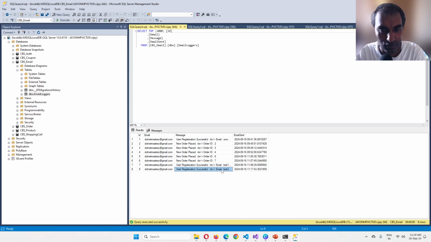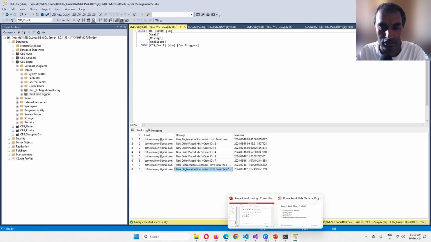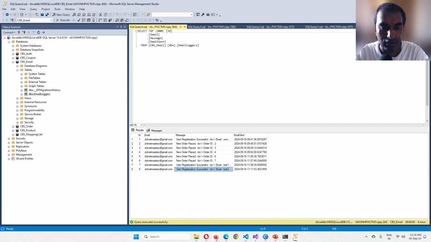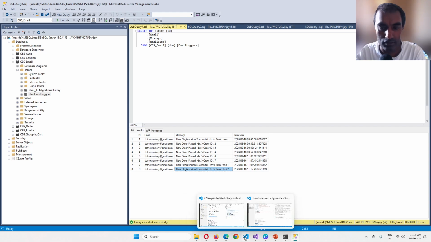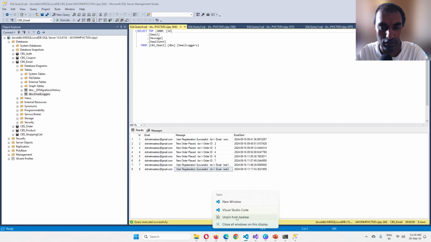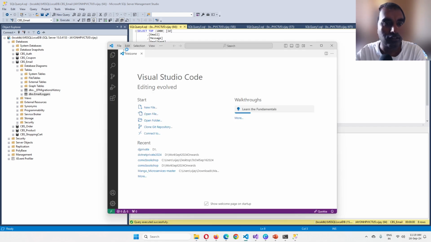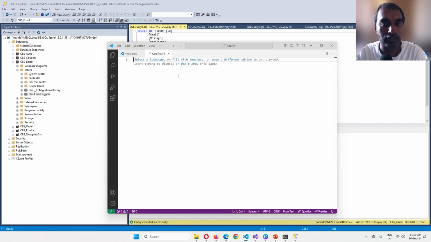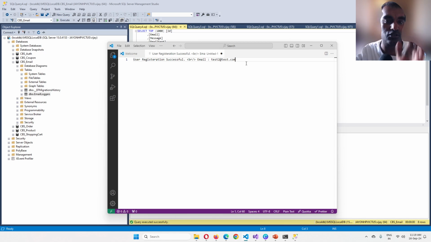So in fact, let me just copy this and open a file here. Hold on. There we go. New file, text. There it is, test2@test.com. So we know the Azure Service Bus is working. That's good. A new user is registered, which is something you may want to take action on in a real life e-commerce situation. So let's keep going.